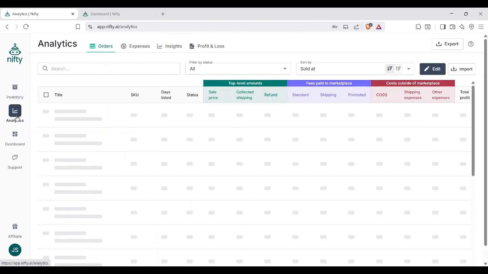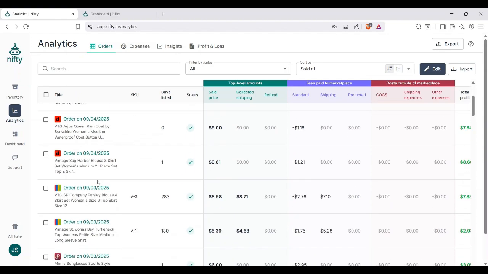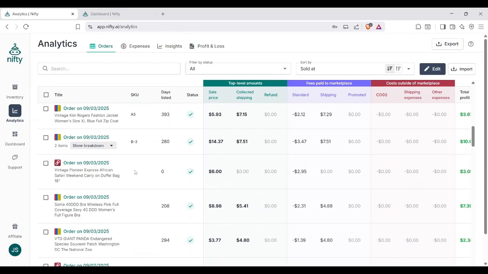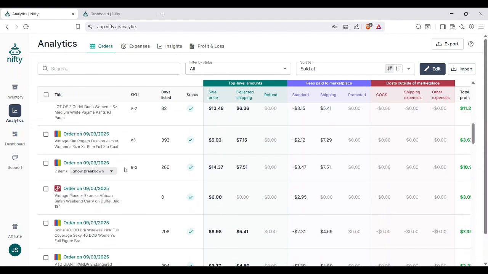Let's hop over to the analytics. This is going to show you so much information about your stores. You're going to be able to see your orders that you have for every single day. And you're going to be able to see like the shipping, the fees you paid, your total profit, all that good stuff. And whenever you're listing stuff, you'll be able to put in how much it actually cost you, and it'll subtract all that stuff. It'll have everything ready to go for you. You'll be able to see your expenses, your insights, your profit and loss, all that good stuff, all across the tabs at the top. But you'll be able to see all of your orders and everything right here.